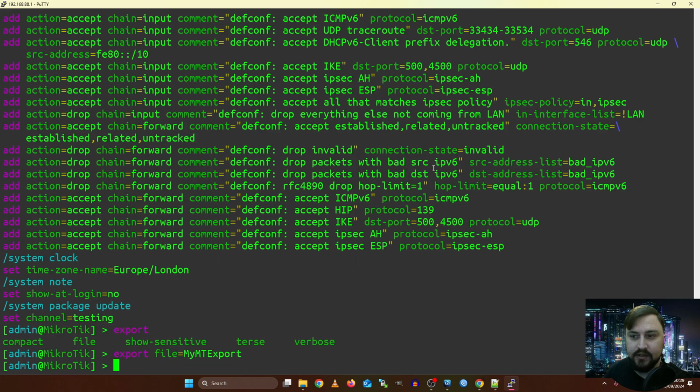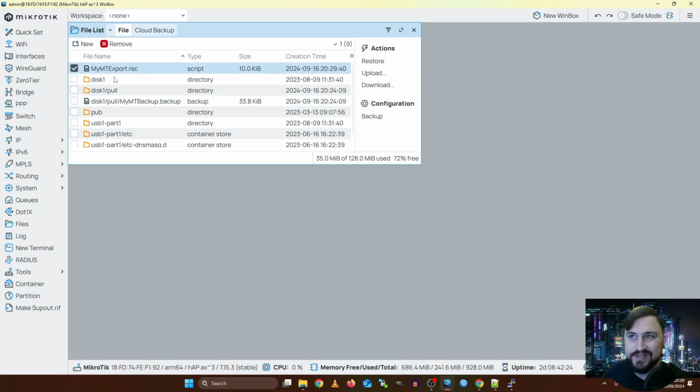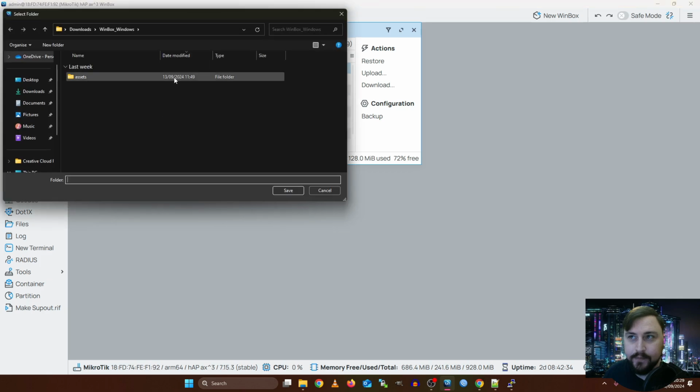So let's do that. If I go back onto Winbox quickly and have a look, we can see there is a mymtexport.rsc. So this is a MikroTik script file. It is 10 kilobytes in size. So let me just download this quickly and see what this looks like. So download this to my desktop.